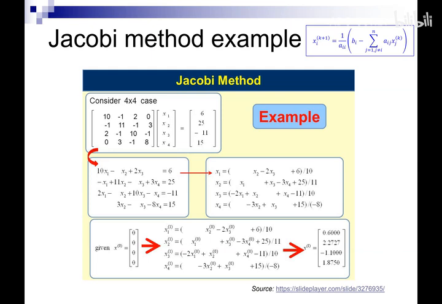So for example, if you start with x being all zeros, and you multiply by the L plus R matrix, you're going to get this thing over here. Then if you divide by these diagonal elements, you're going to get these values over here. That's one iteration of this iterative algorithm. You start with all zeros, and then you get a new estimate for x.